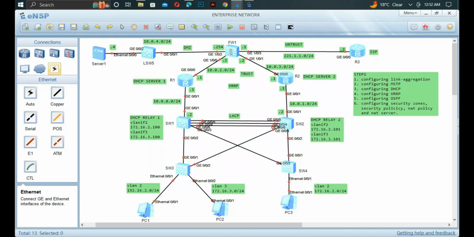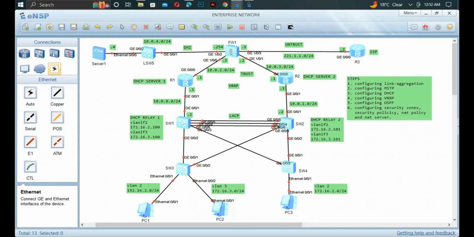That was just showing how you can configure this IP address to link with the IP address of the router. Now here are the steps that we are going to configure. Step number 1, configure link aggregation. We are going to implement link aggregation between switch 1 and switch 2, and the mode here we've been told to use is LACP mode.